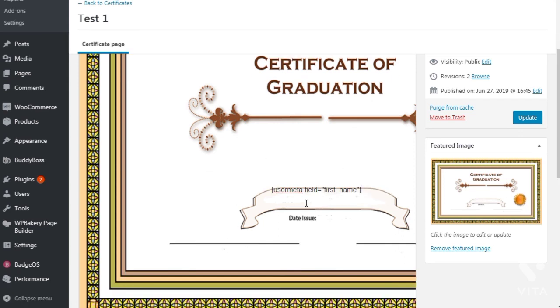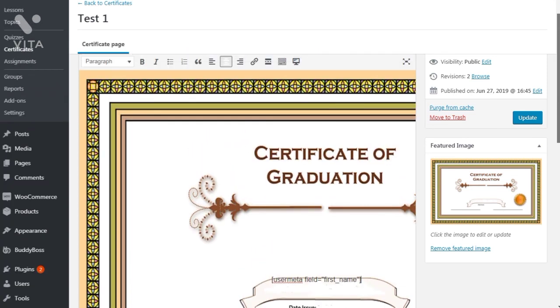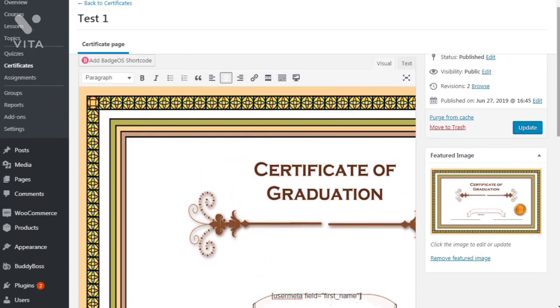Now the user isn't going to see this text. Whenever the certificate is generated, they're going to see their name. So you could say, congratulations on completing this course, first name, last name, and that's it. That's basically how to do it. It's really easy, it's not complex at all. Really what takes time is finding a certificate, or even creating one that looks nice. And of course, once you're done, you simply click on update, and that's it.